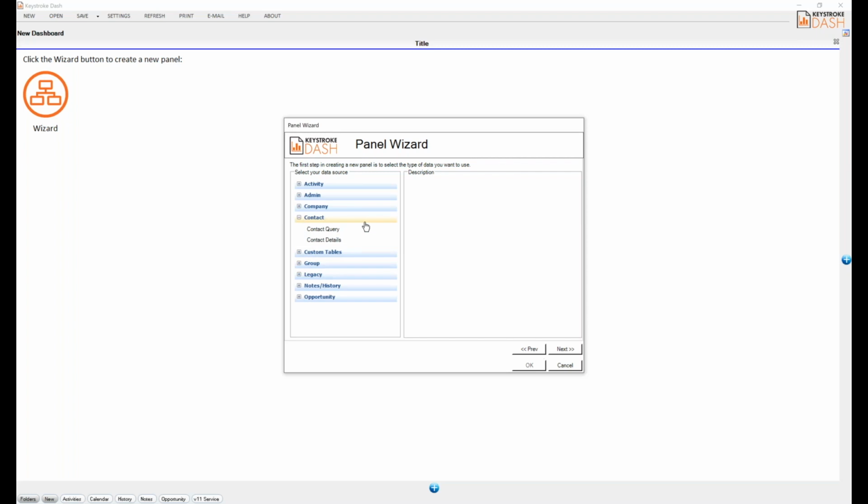Okay. So let's just do a simple contact report here. We want to do a list of our contacts. So basically over here on the left, we choose whatever entity we want to report on. So we have all the different entities within the ACT database there. Okay. So I'm going to choose contact query.